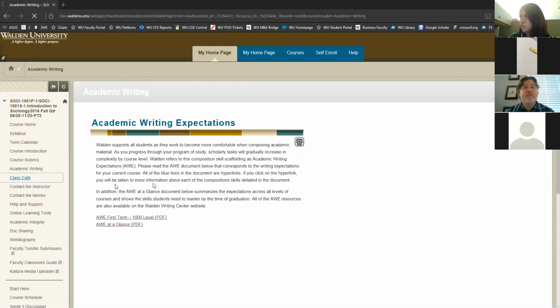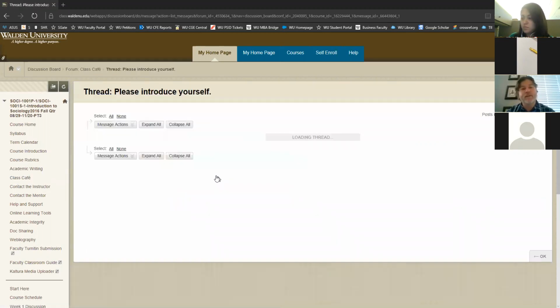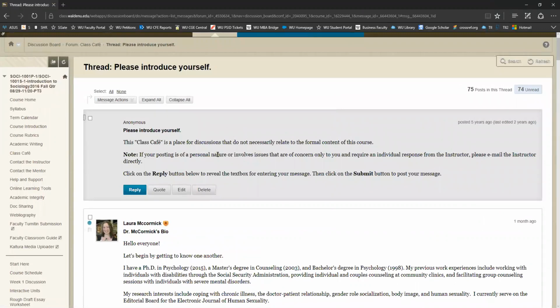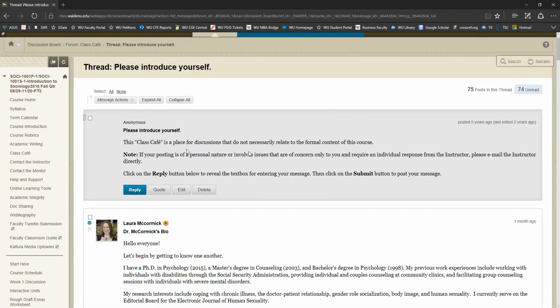Next, you get into the first fun area of the class, and this is the class cafe. And as you can see here, when I click on class cafe, it brings up a link where it says, please introduce yourself. And if I click on this, as we wait for this to load, it's going to load a discussion area. This is like a forum, is what they're called when I was teaching down in Honduras at Unitec. So when you're in the forum, or what we call discussions, you'll see that there's some instructions on what to do.